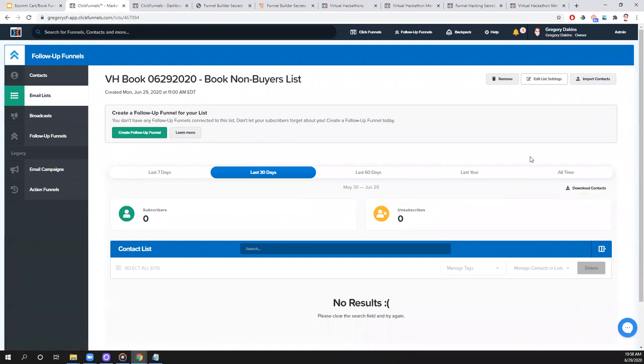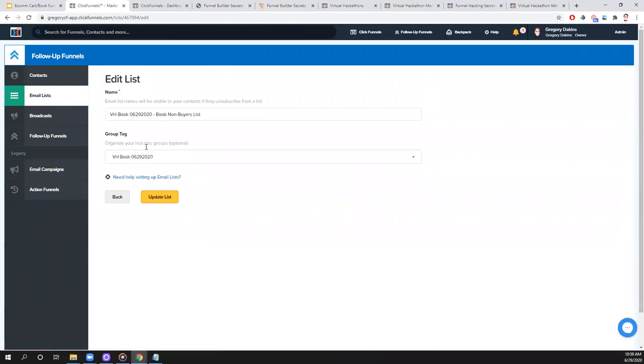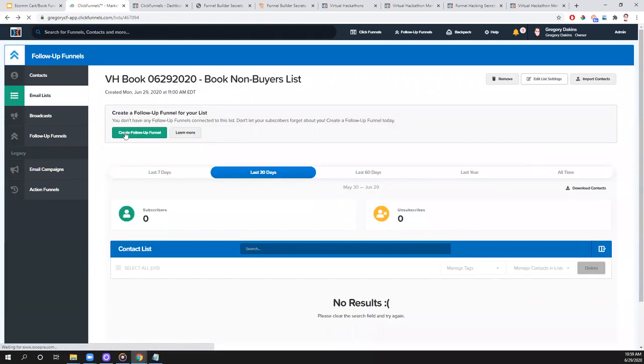But what we're doing here, we only want people to get on this list if they fill in step 1 of our two-step order form. You can also click on Edit List Settings and change the name or the group tag folder. And if we go back here, we can even start building our follow-up funnel for this list right from the list settings as well. But we're going to come back and do that in a moment.